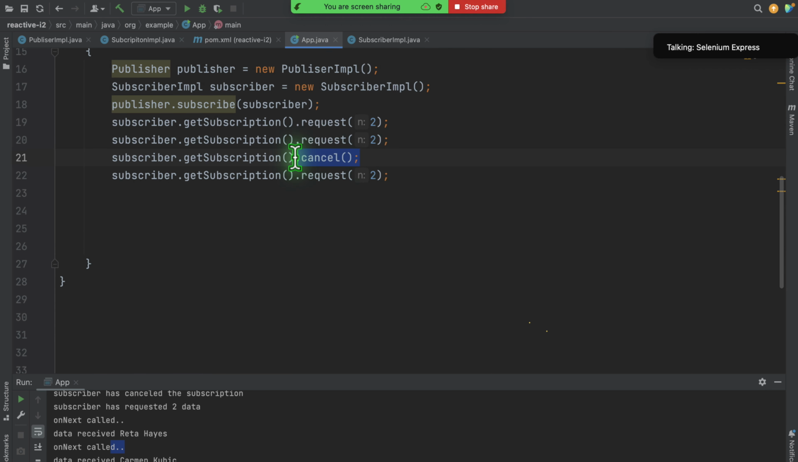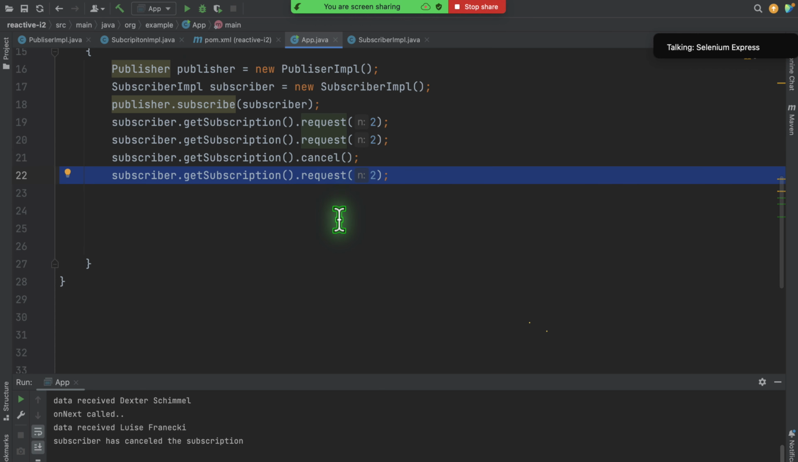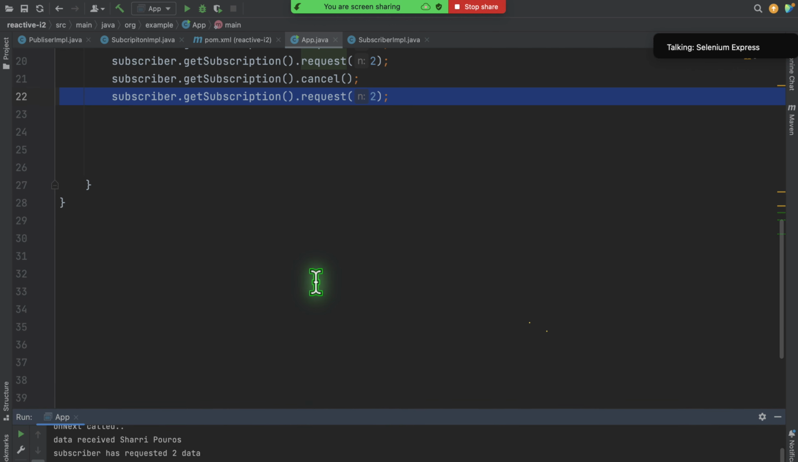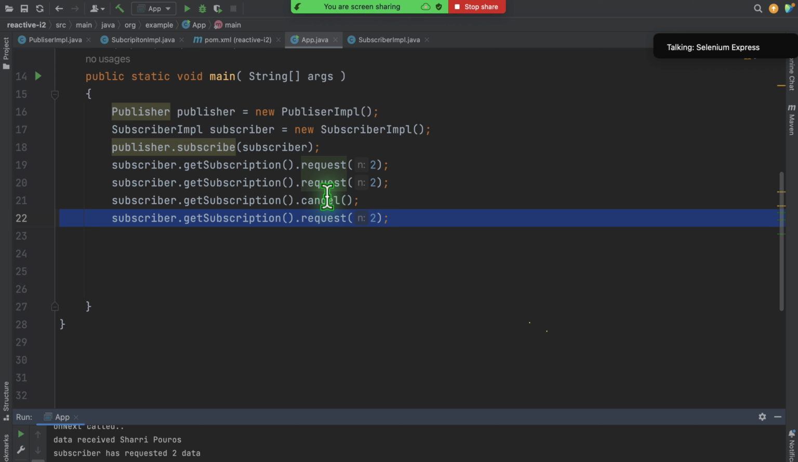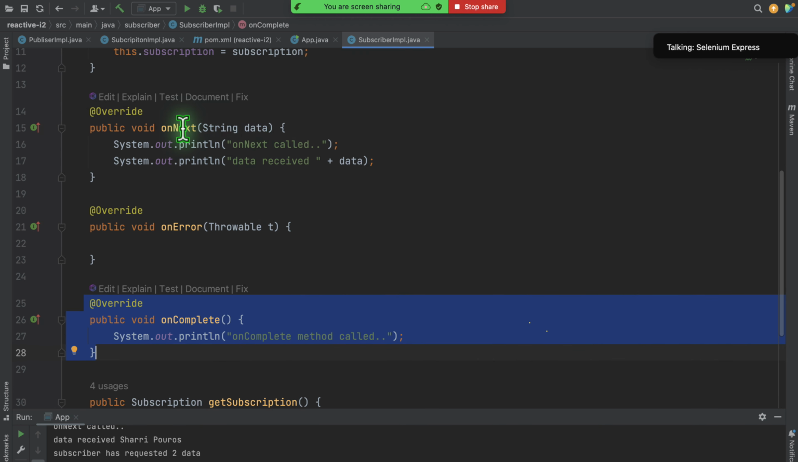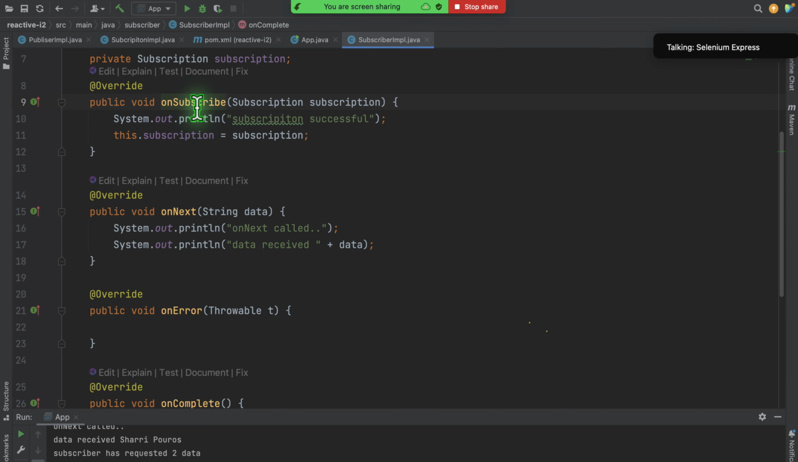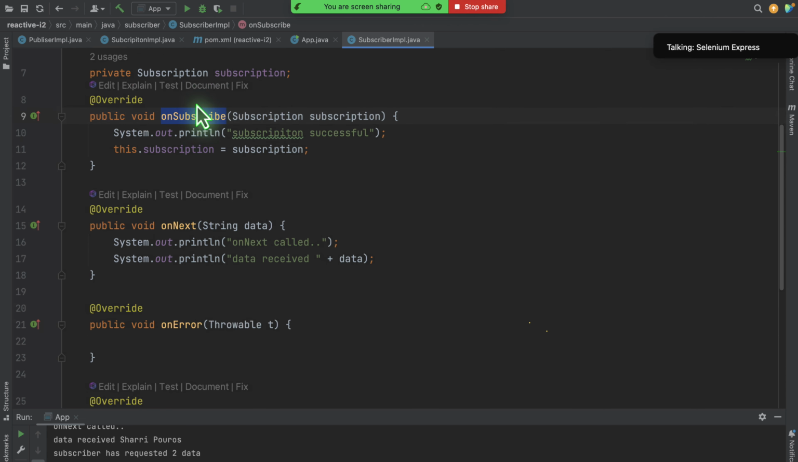Okay, so I'm cancelling, and after cancelling, I'm requesting again. So will the thing work over here? No, because it will only emit 4 data, and after cancellation, it should not emit any data, and things are good, right? So you are able to practice your request, cancel, I think all the methods, right? On next, on complete, on subscribe, everything you have practiced, okay?